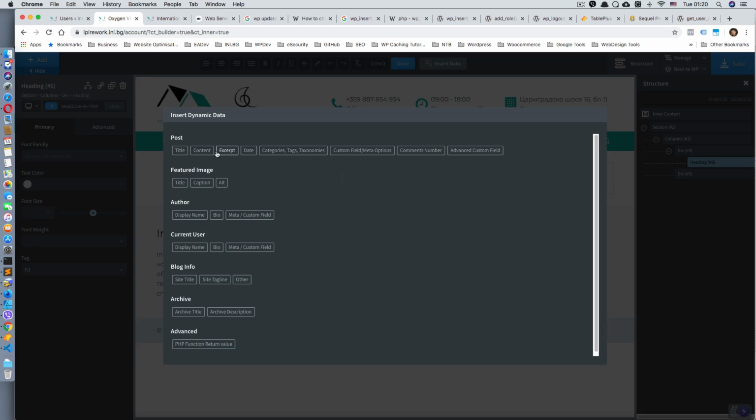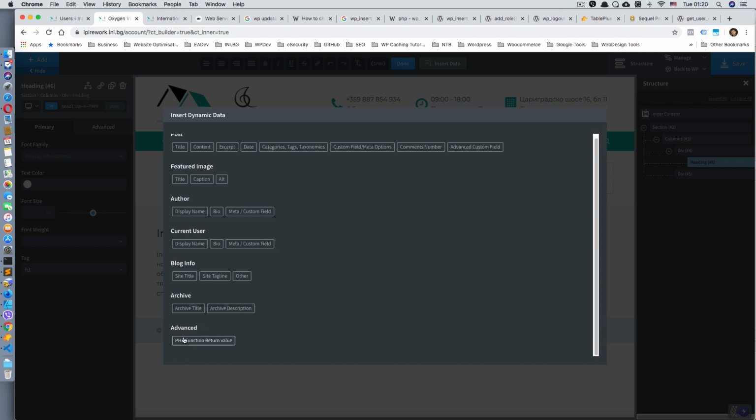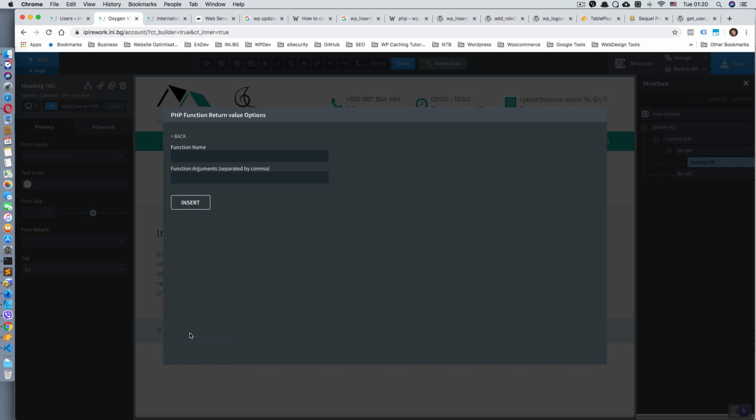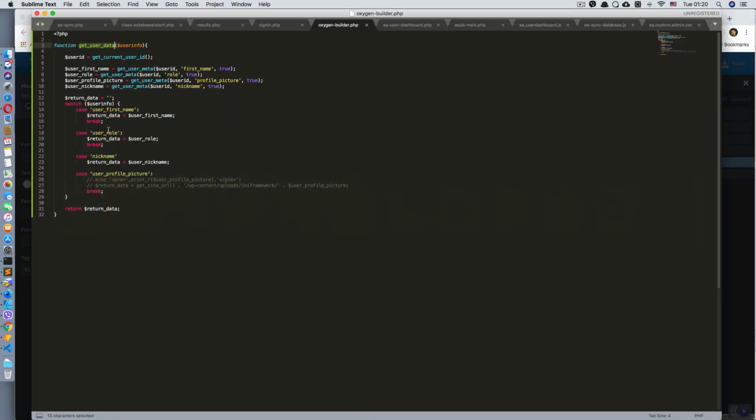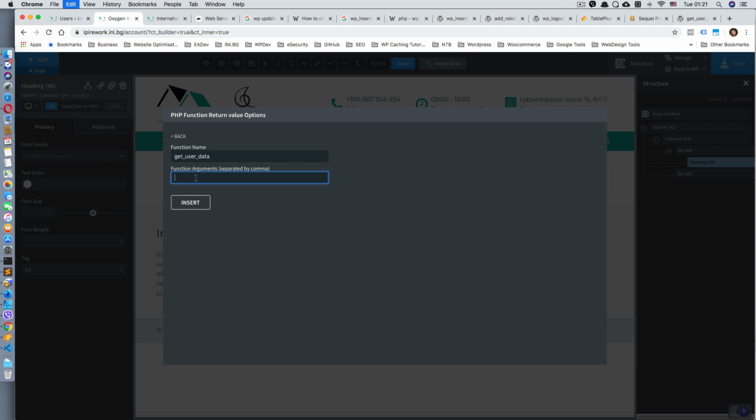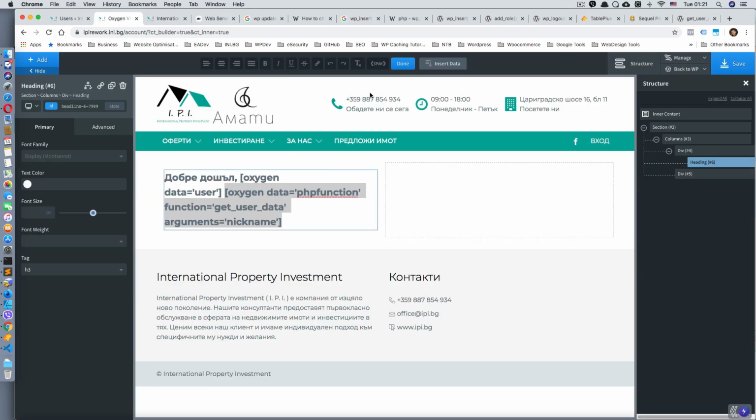you will get prompted with the insert dynamic data, and you want to choose the advanced PHP function return value. So once you click that, you can write the function name, and then you can add the function arguments separated by comma. In our case, we do not have a comma, so we can go and pick our parameter, which is going to be nickname. So let us pick the nickname, and let's click insert. Let's click done.